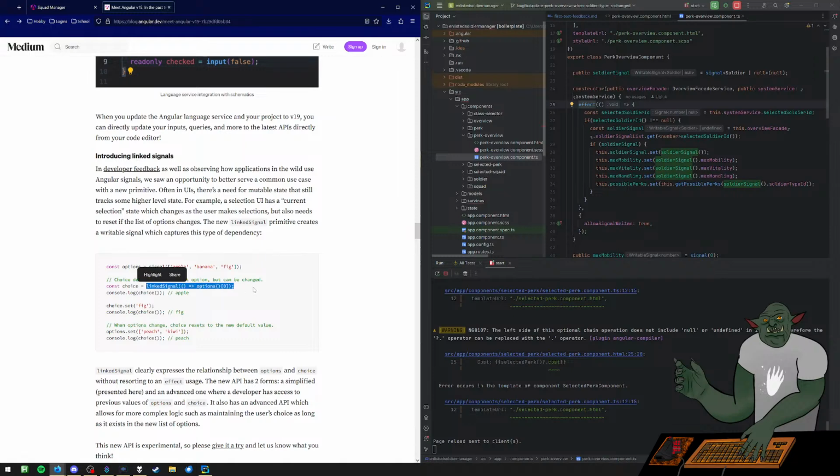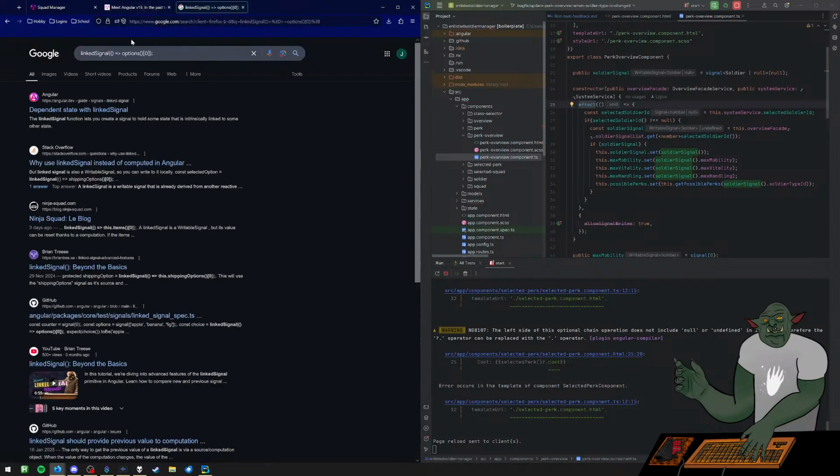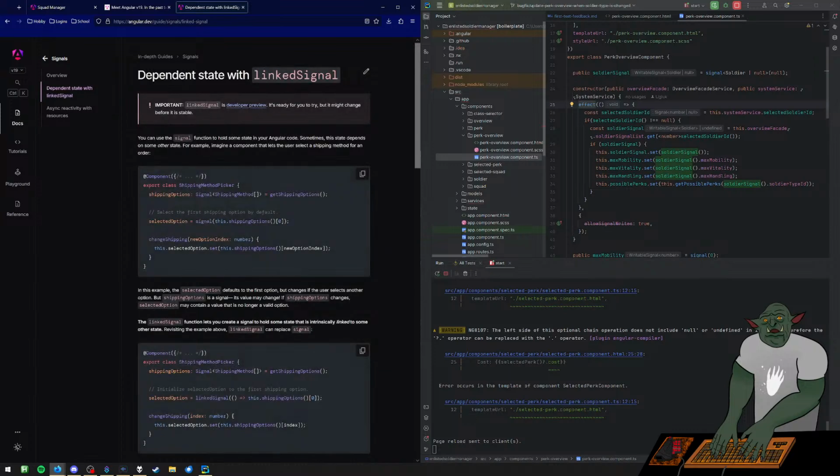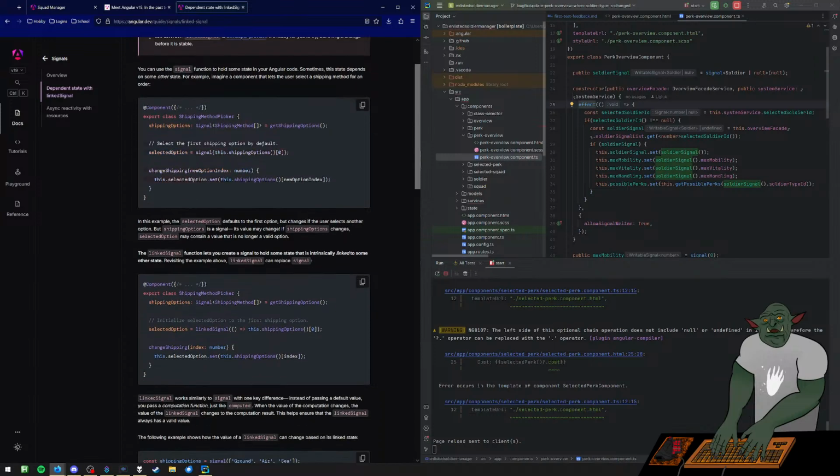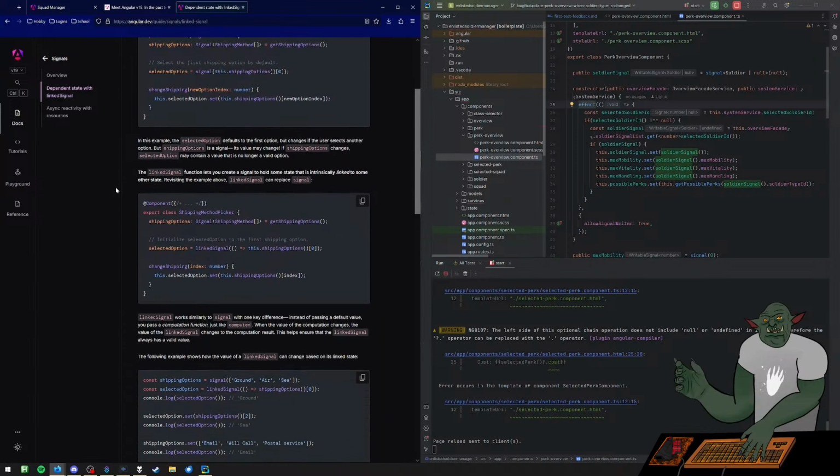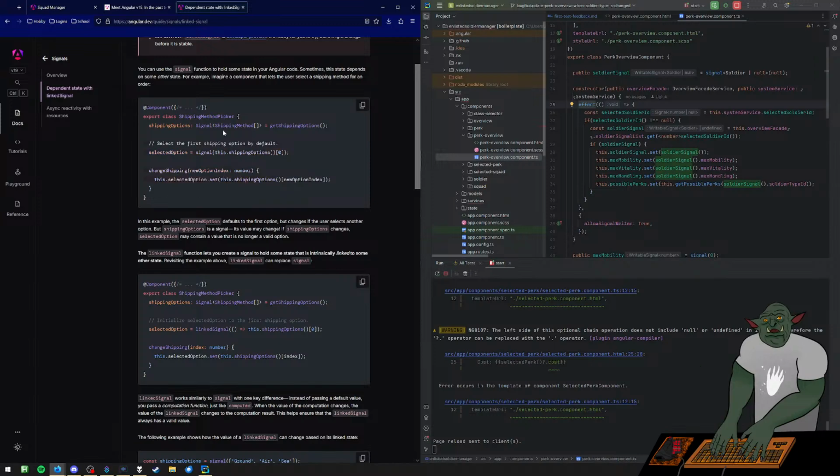Let's see if we can get a bit more information though. Linked signal. Linked signal is in developer preview. It's ready for you to try, but it might change before it's stable. That's fine. We'll cross that bridge when we get to it. But if you change your shipping options signal, its value may change. Shipping options change, select, yada yada yada.